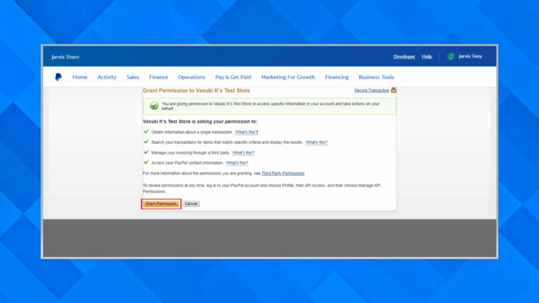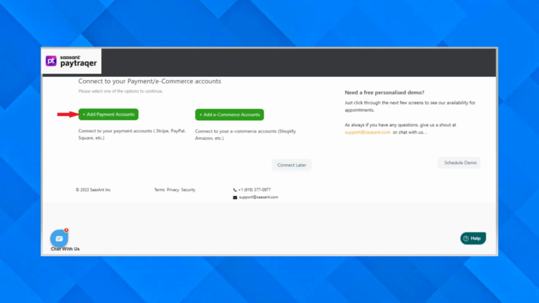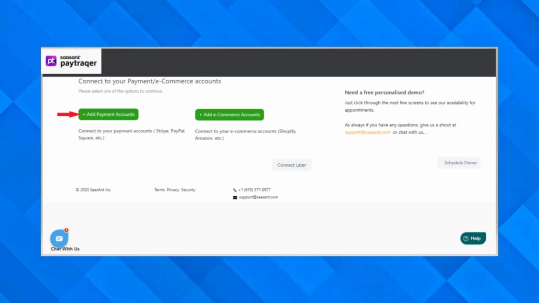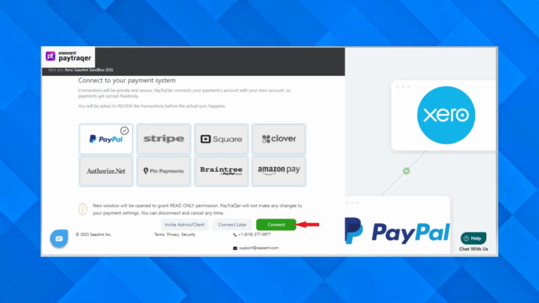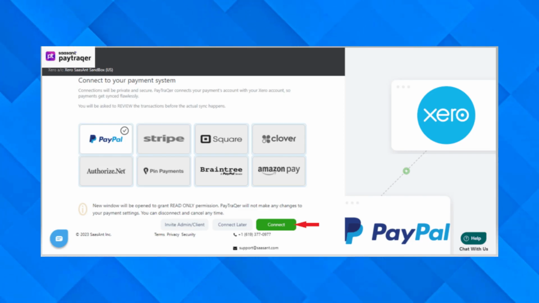Firstly, log into your Xero account and navigate to the Xero App Store. Search for Pay Tracker and click Get this app, or use the direct link provided by SaaS and sign up using your Xero credentials and click Connect on the pop-up screen to grant access.